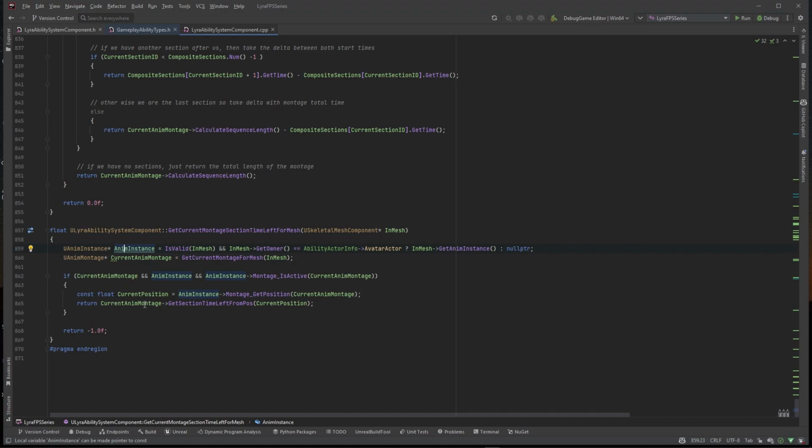So then we make this const float for our current position, and we use the anim instance class's function call here to get the position of the montage that we pass in here. And then we return the section time left from the position of this current position here. So we'll pass it the position that we are at in the montage, and it'll run the delta between the position that we're at and the end of the montage and return that as a float for us here. If not, we'll return -1 to say that this is invalid or something is wrong.